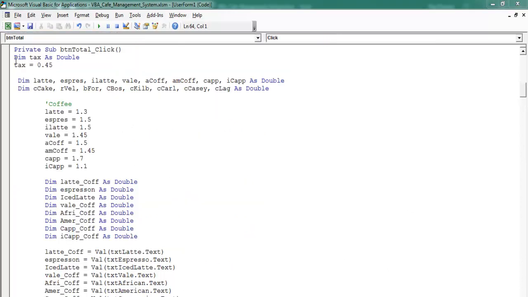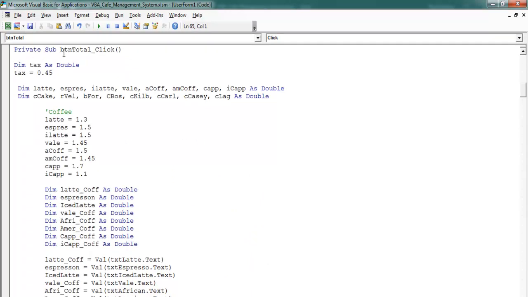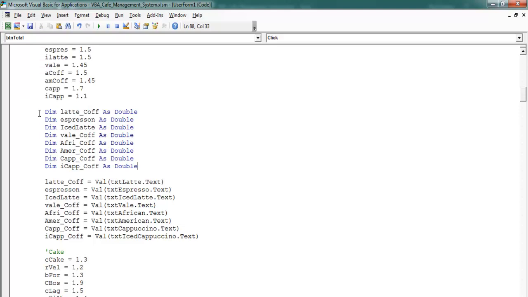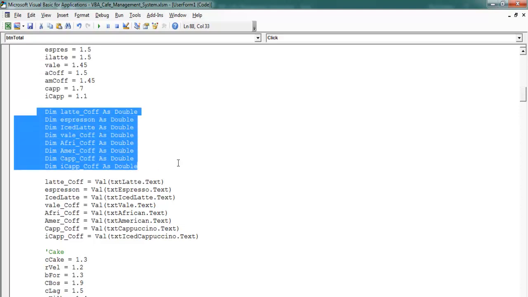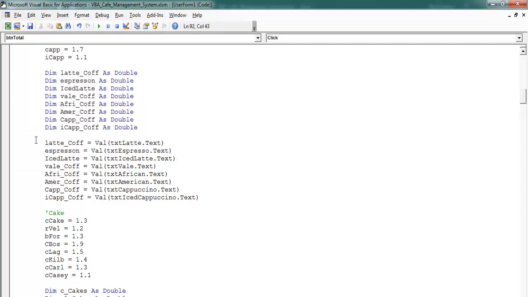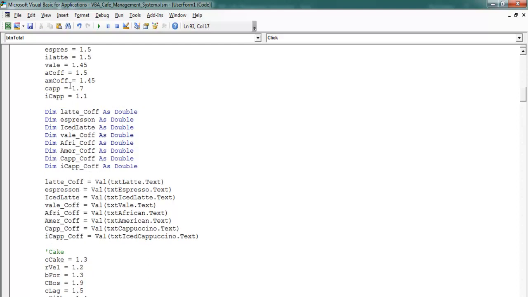Okay, here are the variables that are declared in the total, and I declared more variables here for both the cakes and the coffee. Now the variables are then assigned values, and I declare another variable here for the coffee, and whatever is entered inside the text box is then assigned to the declared variables here, which are then multiplied with the values in here.